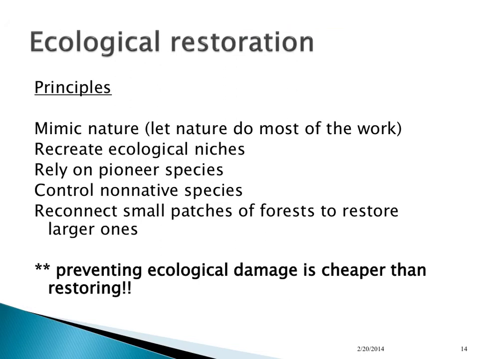So in ecologically restoring, what we need to do is mimic nature. Let nature do as it needs to do and everything will be fine. We just influence it way too much. We need to recreate ecological niches, rely on pioneer species to reestablish, control non-native species, and reconnect small patches of forest to restore larger ones.